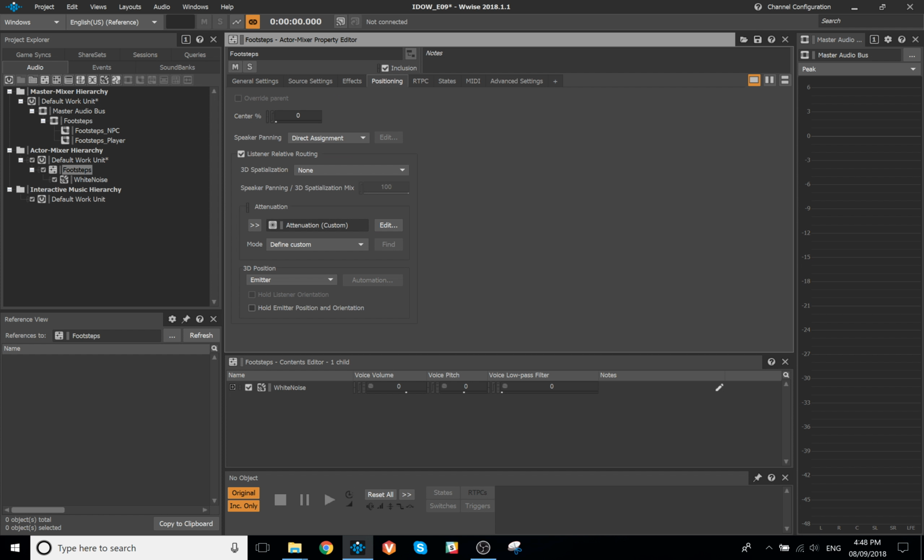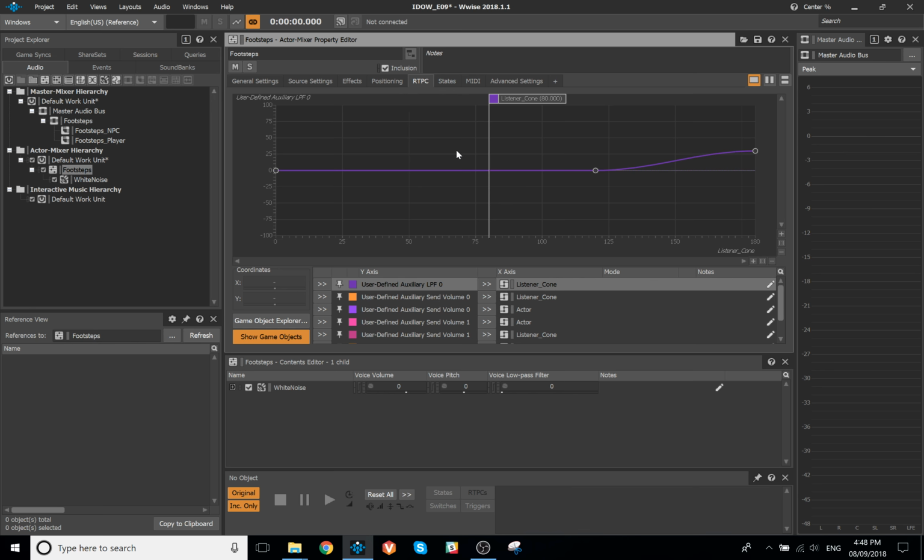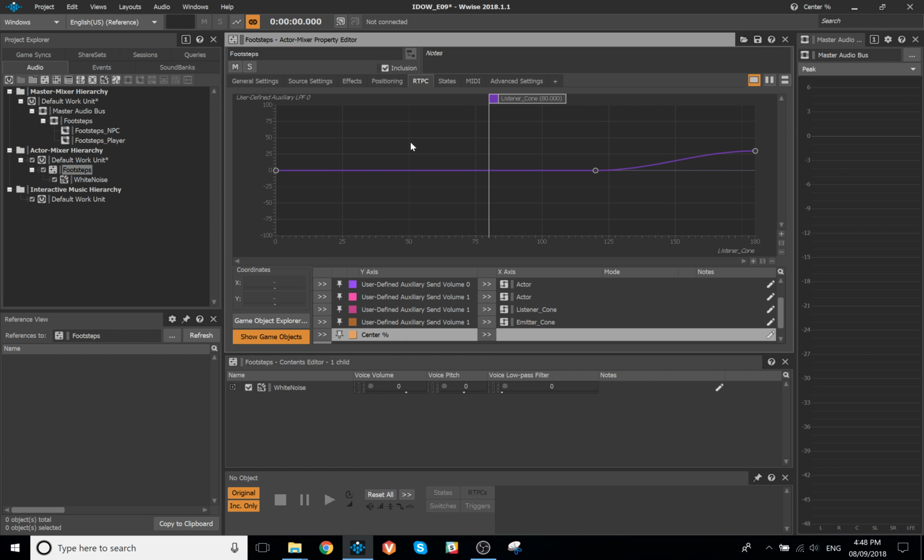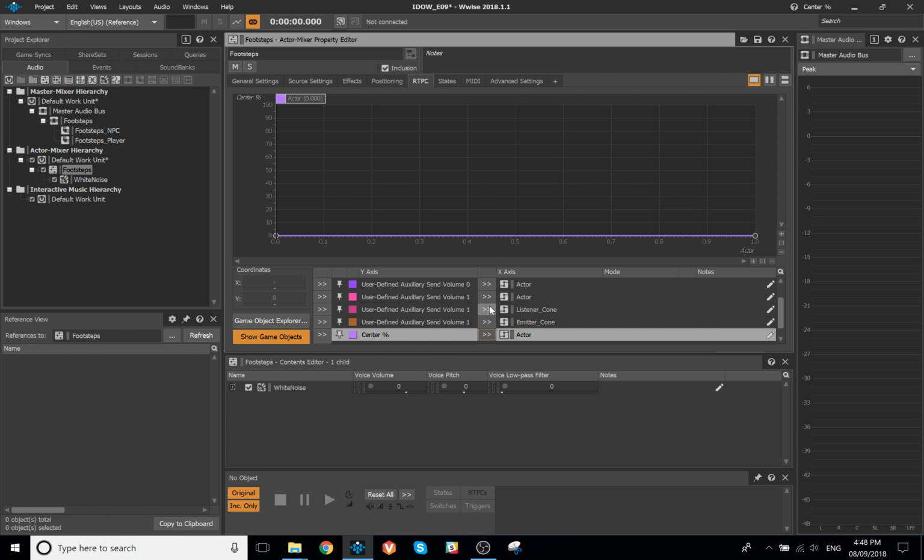So for example, we can still have different center percentages for the player and for the NPCs. And we can just do that by creating a curve here, still depending on the actor. And that curve would look something like this one here. So when the actor value is 0, it means you're the player, and we have 60% of center percentage, while the NPCs wouldn't use the center speaker at all.